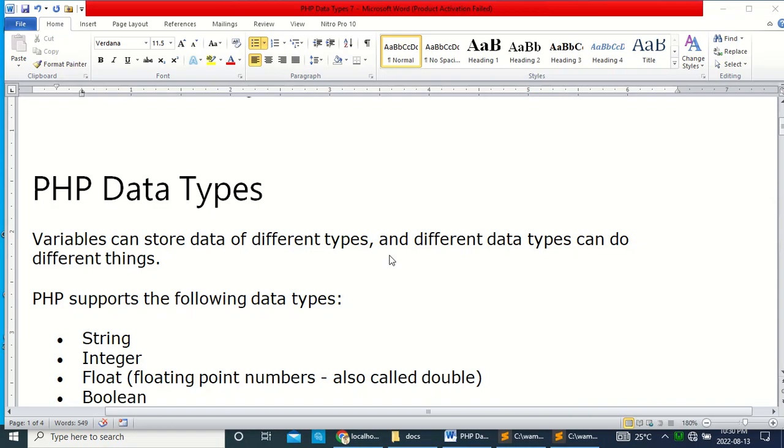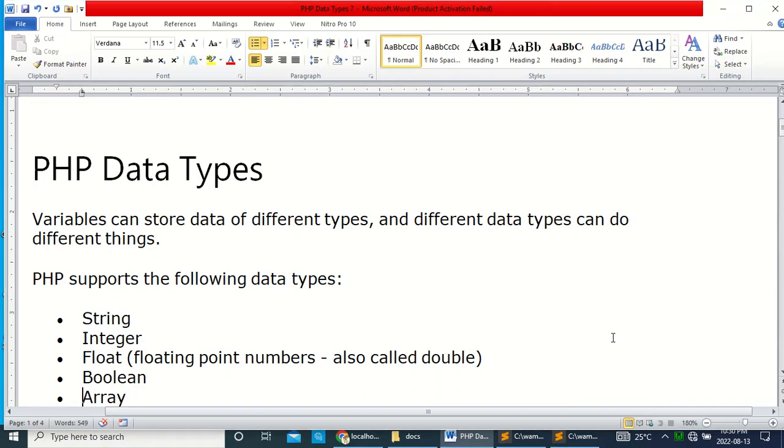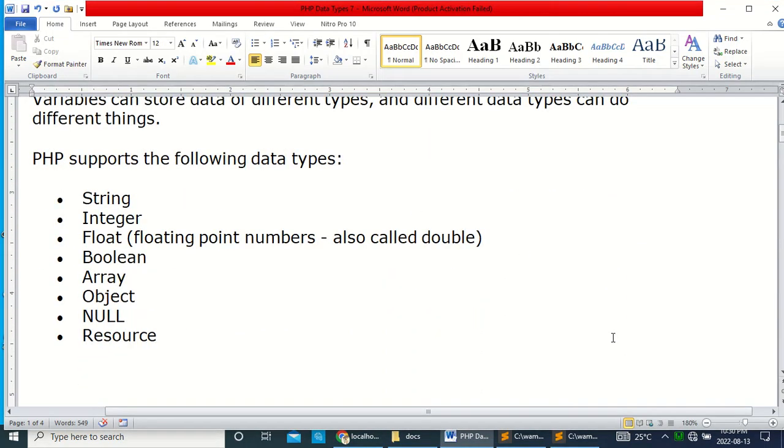In this tutorial, I'll be taking you through PHP data types. Variables can store data of different types, and different data types can do different things. So, what are the data types supported by PHP? Number one is string, followed by integer, float, boolean, array, object, null, resource.